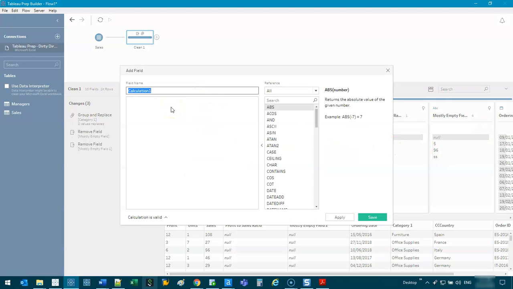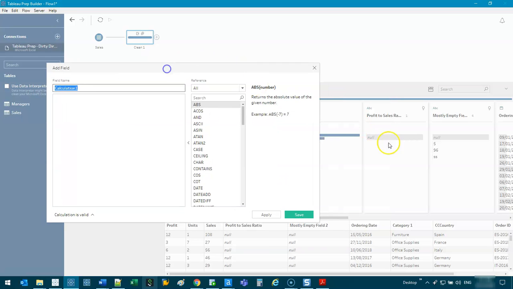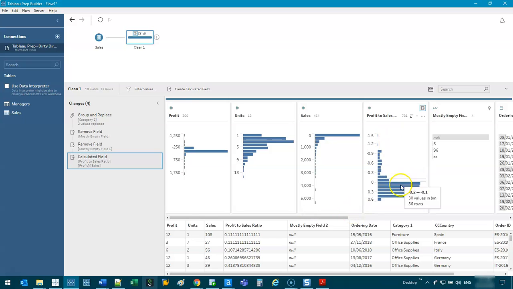And we can call this exactly what this is called, so we can go profit to sales ratio. And when we press enter, it's just going to replace that entire column. So we can just do, let's say, profit divided by sales, and you can see it's already finding it. And I forgot to do the first one. And we go save, and now we have values.